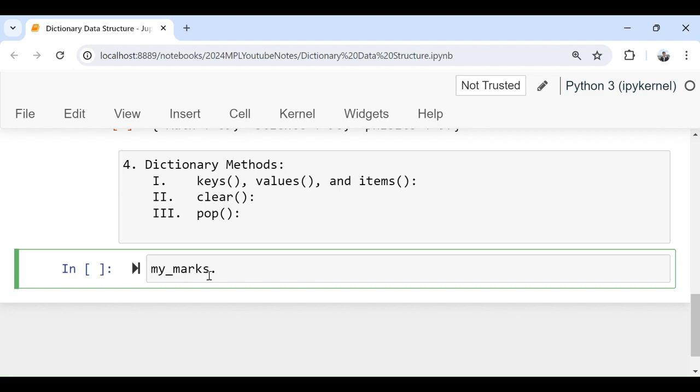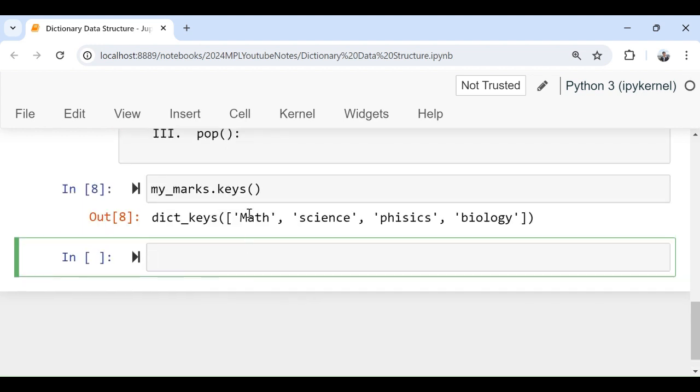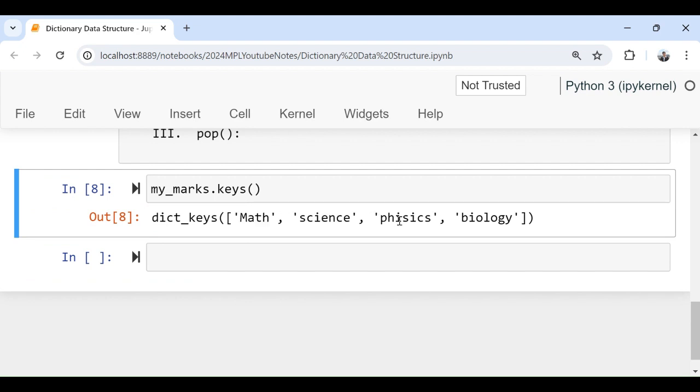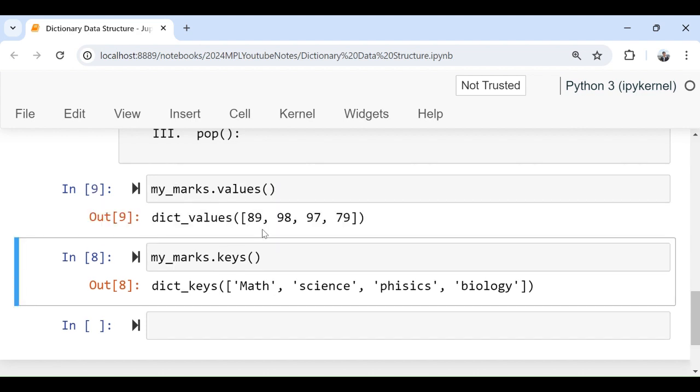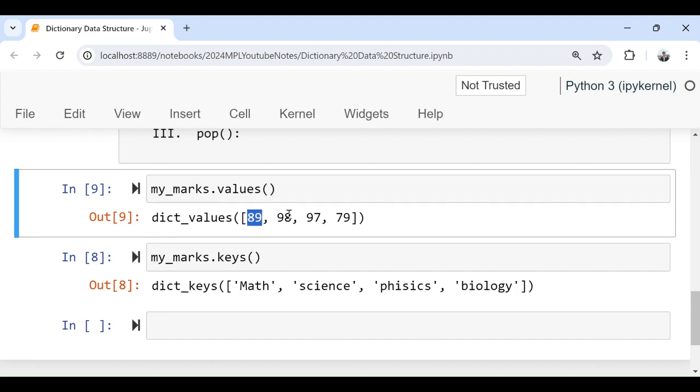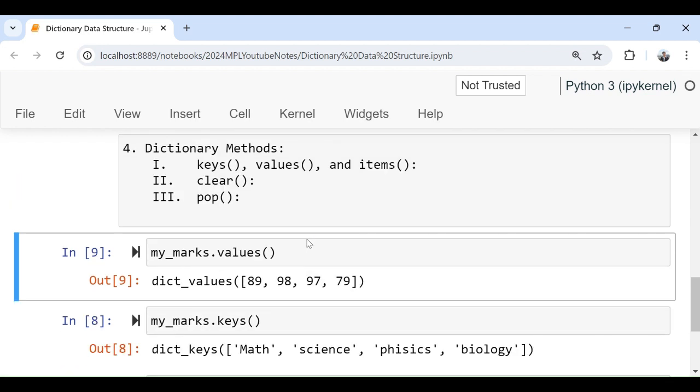If I want to only print the keys, then I will write my marks.keys. See, it's just printing the keys. It's not printing the values. Now, if I want to print only the values, I will use my marks.values. It will just only print the values. So the value for math is 89, the value for science is 98, physics is 97, and biology is 79.